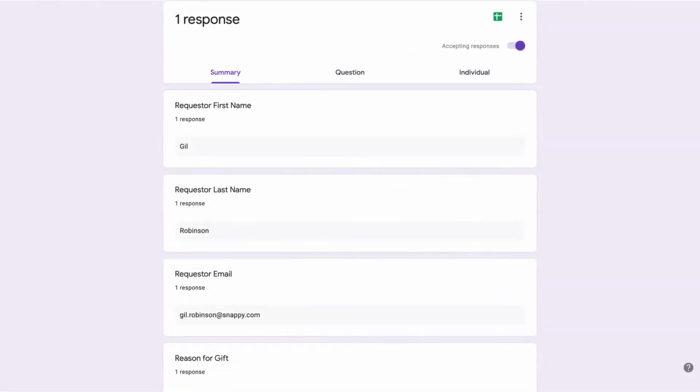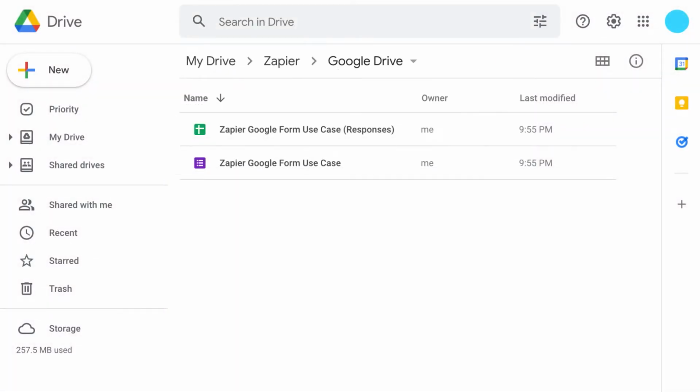Then fill out one sample response in the form. Save the form and associated sheet in your Google Drive or any shared company folders in your Drive.